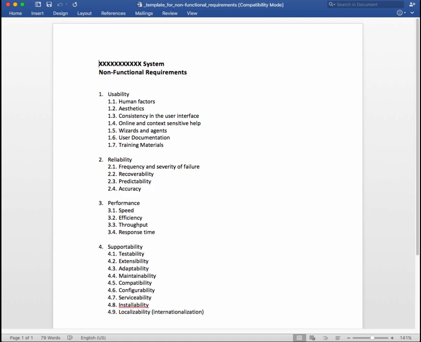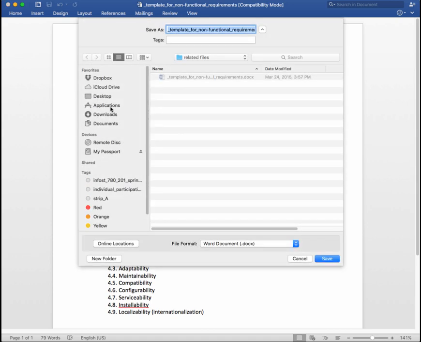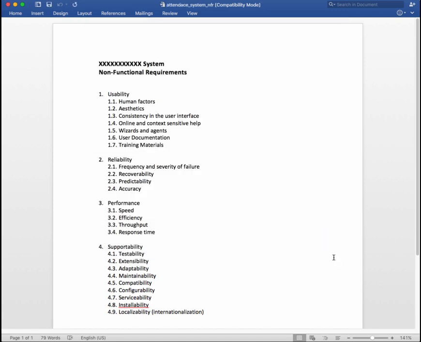Since this is the attendance system, we're going to want to do a proper save as, and let's just call it attendance system and then NFR for non-functional requirements. Okay. And now we have to start to customize this document. So instead of XXXX system, attendance system, non-functional requirements.